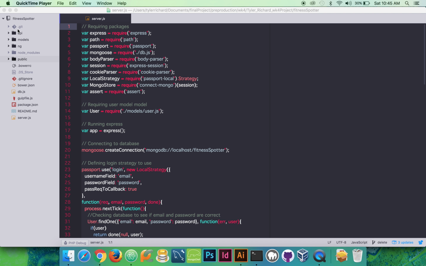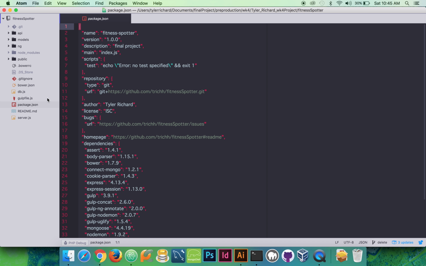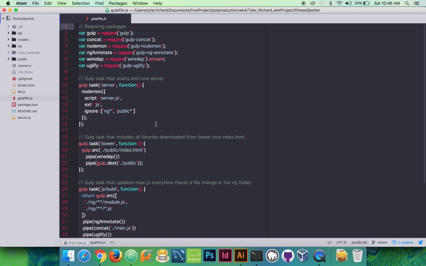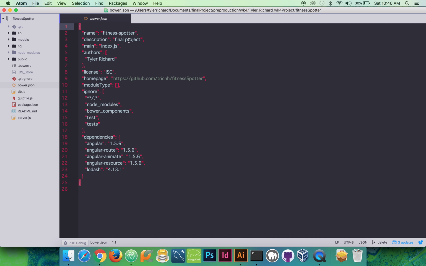In the root directory, we'll just have our server file, which is what starts our server and then authenticates our users. Our package.json file, which is created through Node when you first initialize the project. Our gulp file, which is our task manager, which I'll explain later on. And then Bower, which we'll use to install all of the libraries and frameworks that we're using.